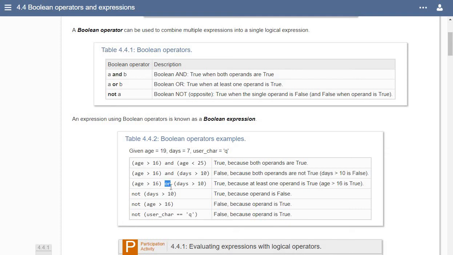With an OR statement, only one of them has to be true. If the age is greater than 16, or the days is greater than 10, if either one of those happens, you could be 14, but the days could be 11, this statement would be true. Or you could be 17, and the days could be 5, and this statement would still be true, because either one has to be true in order for an OR statement to be true.